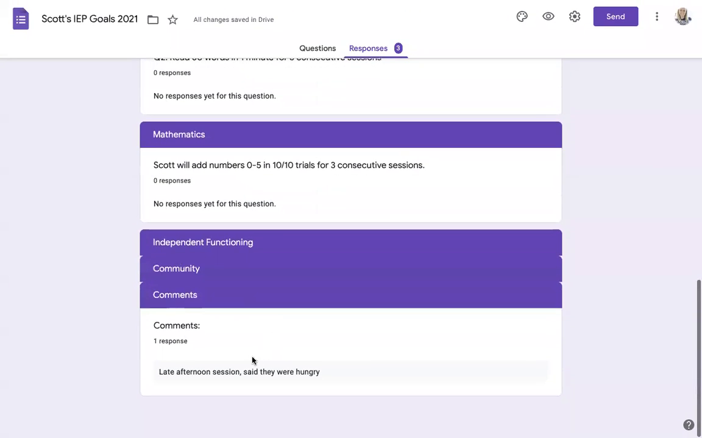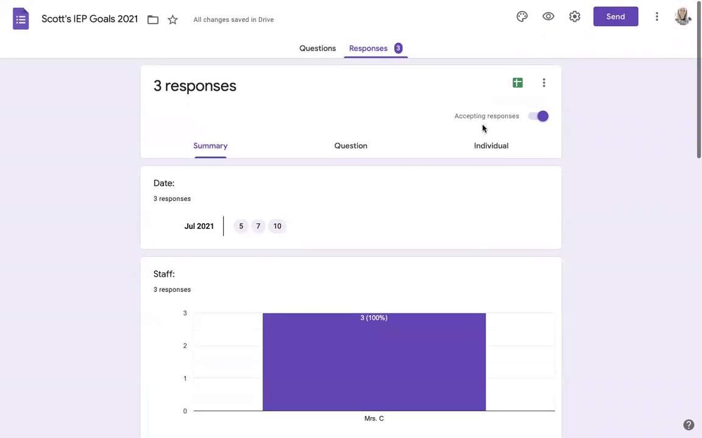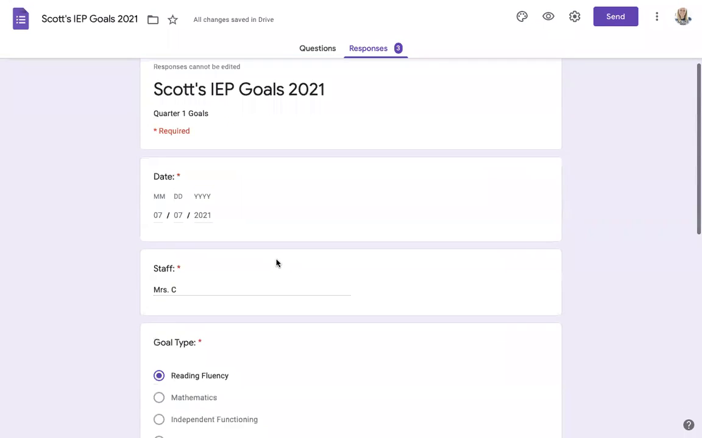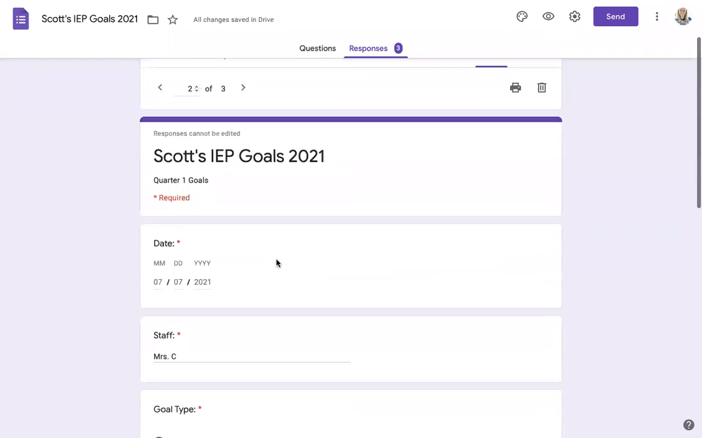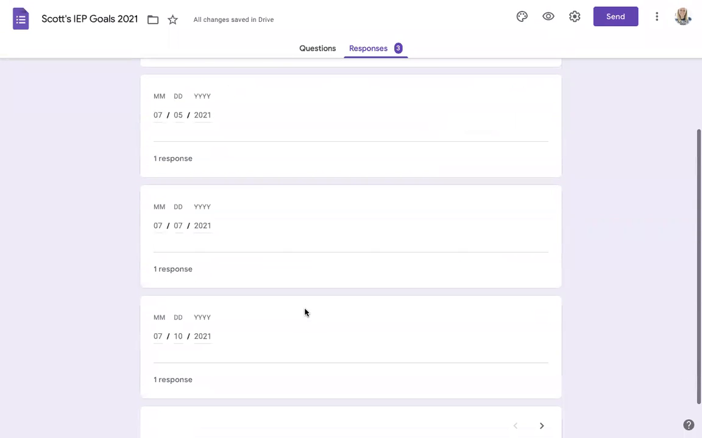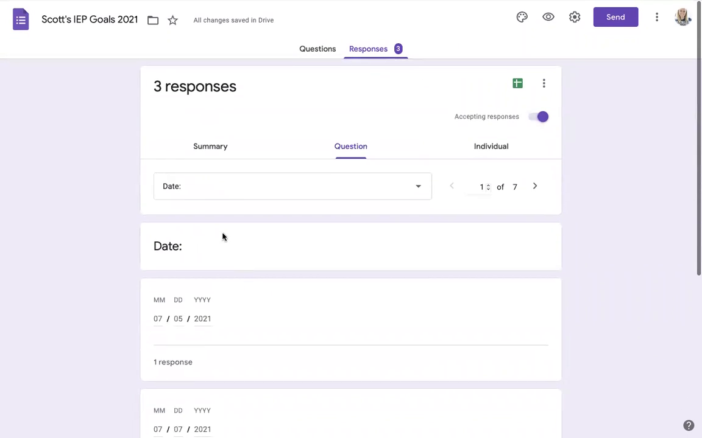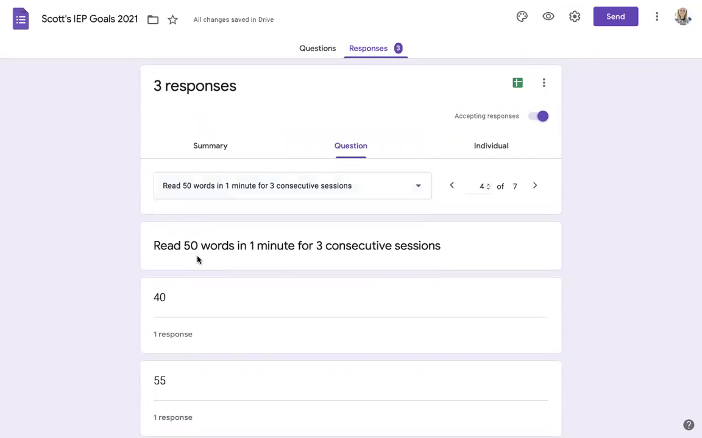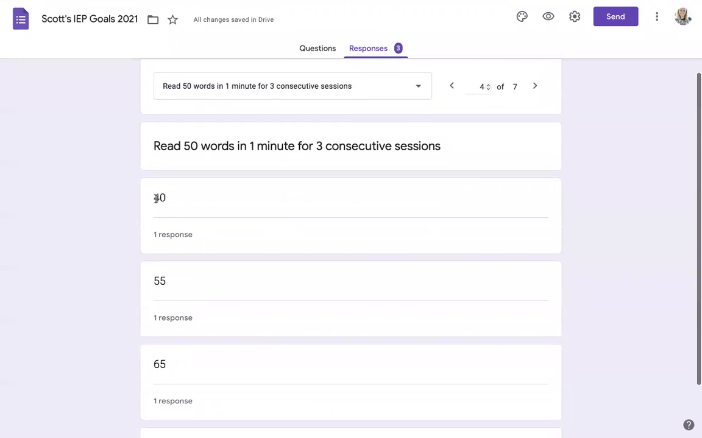So again, you can go through all of these and look at them. If you want it specified by the individual, you can do it that way. And you can see the exact inputs here and exactly what was clicked, what was done. If you want to see just the question, so here's the date question. So maybe you had multiple weeks, you know what I mean? Okay. So if I want to look at, he's reading 50 words in 1 minute for 3 consecutive sessions. Okay, he had 40, and then he had 55, and then he had 65. We're not quite at the 50 for 3 consecutive sessions. So that's another great way.